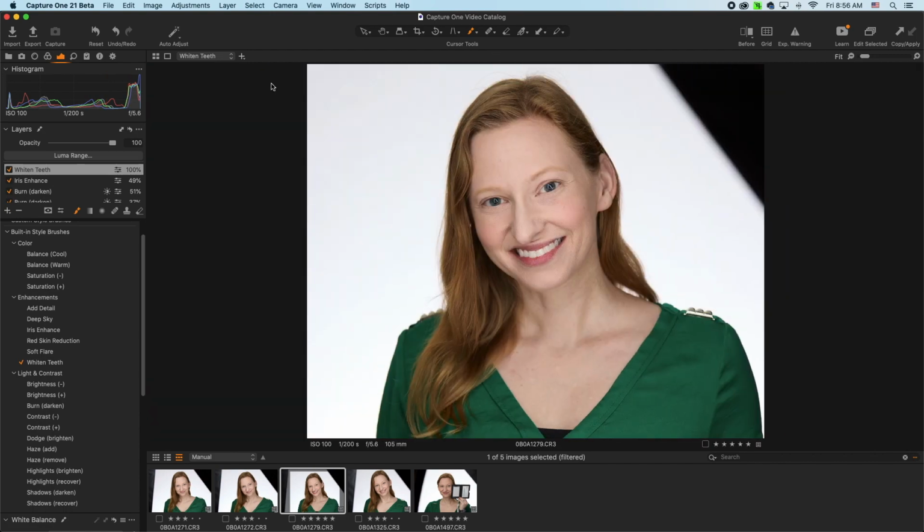Now that is probably a bit too white, but that's the beauty of having the opacity on the layers here, that I can go ahead and bring it all the way back down to how I naturally am, to just a little bit of the effect, just making it a little bit of a tweak.